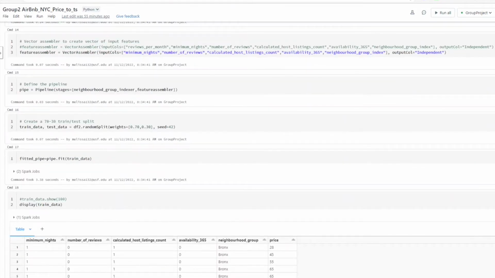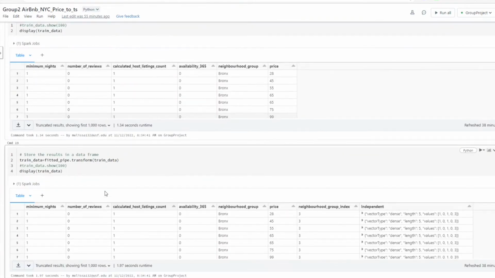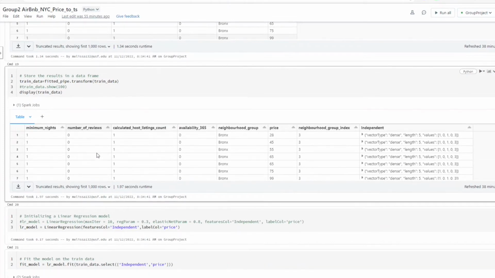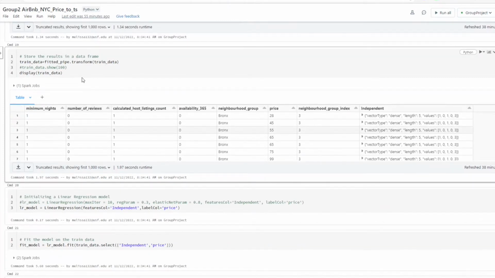We then go into our train test split. We use 70-30 and we seeded it with 42. We run the train data through the pipeline, and then we will go through fitting the train data. We then initialize our linear regression model.